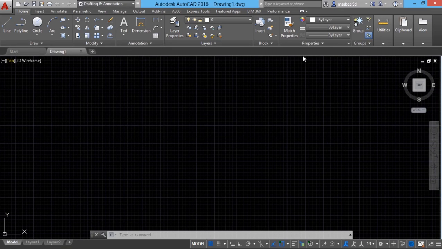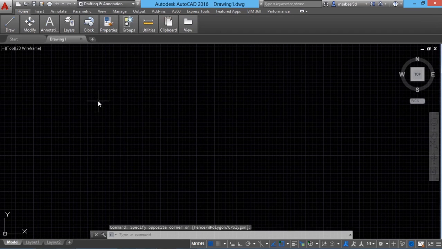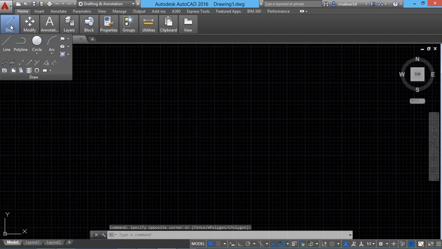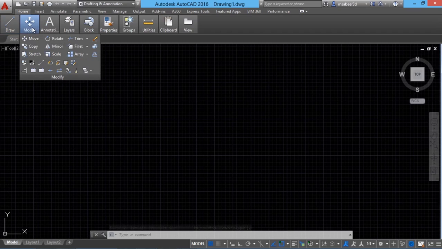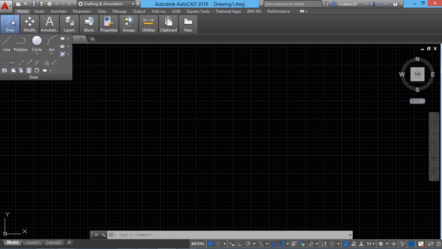AutoCAD by default displays the entire ribbon. But if you want, you can control the display of this ribbon in 3 different ways. If you click over here, the ribbon will get changed to panel buttons. So I'll make a click here. Now the Draw panel will get changed to a button. Similarly, the Modify panel will also get transformed to a button. When you take the cursor onto the corresponding buttons, you will get access to all commands that come under the Draw panel.